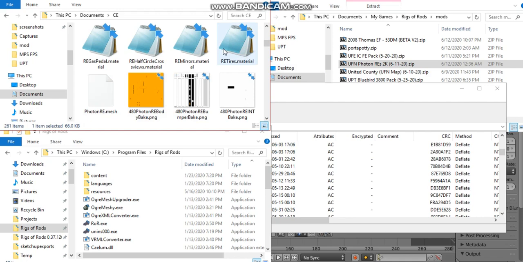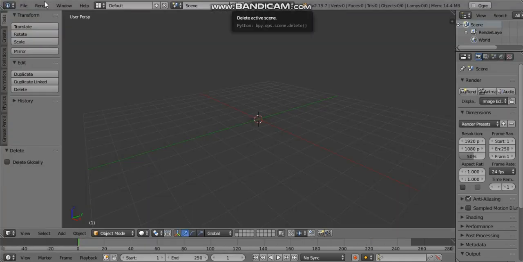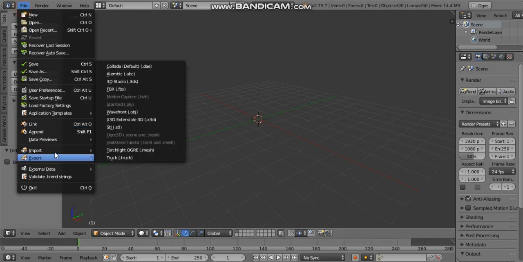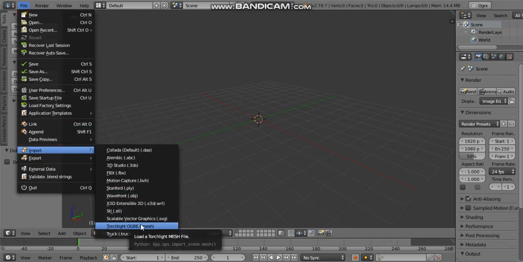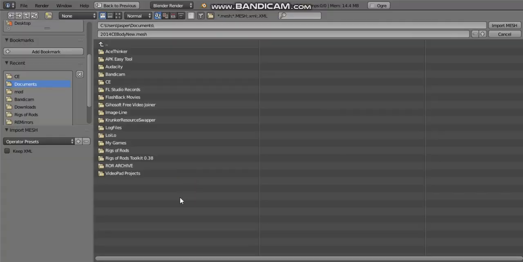So once you're done with that, you're going to go back into Blender. You're going to go to File, Import, and then Torchlight Ogre. If Torchlight Ogre is not there for you, that means you did something wrong in user preferences, and I recommend going back and taking a look at that. You're going to click Torchlight Ogre, and it should bring you to your documents. Find that folder, remember when I told you to make a new folder and put all the stuff you need in there?